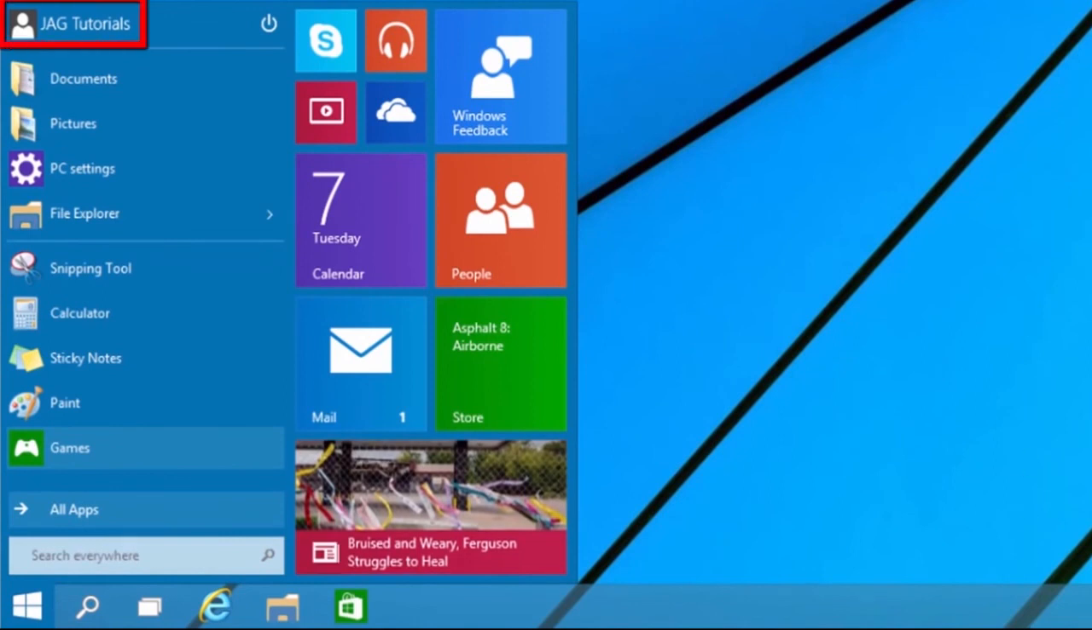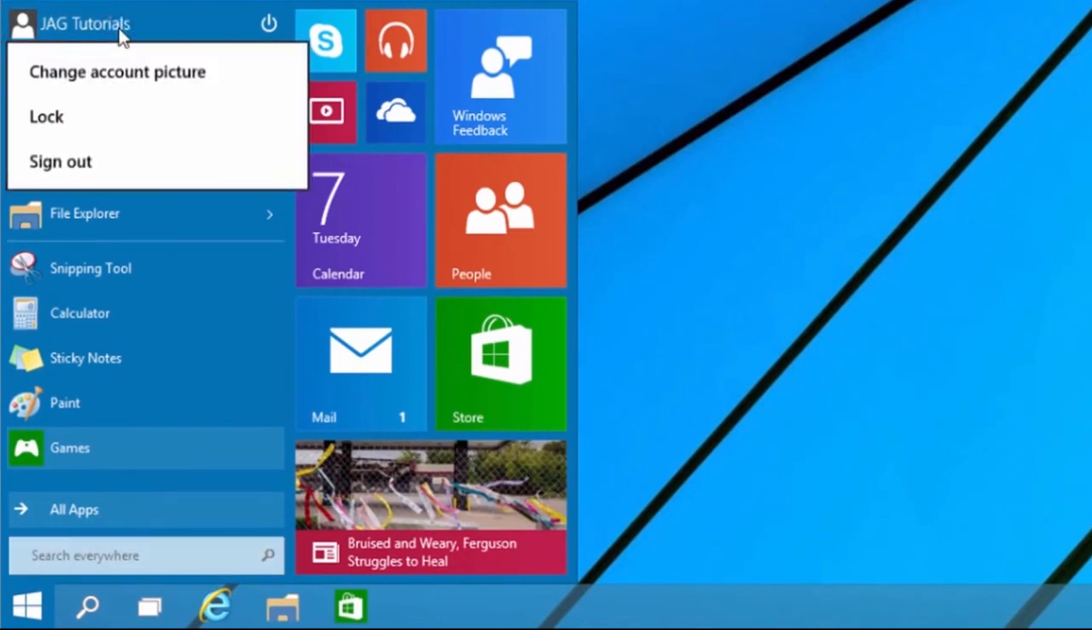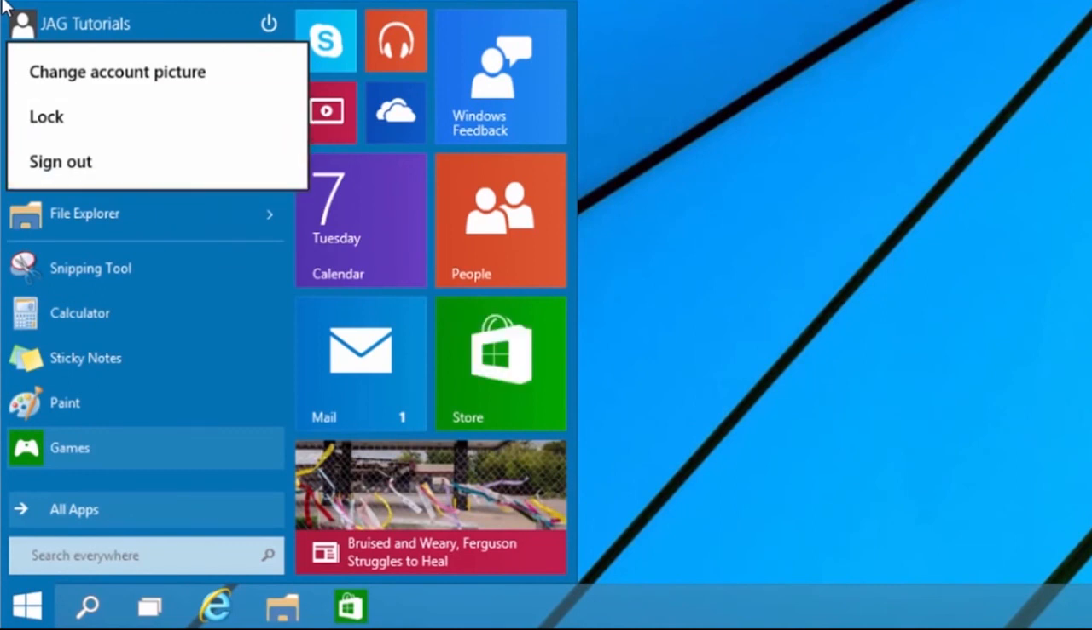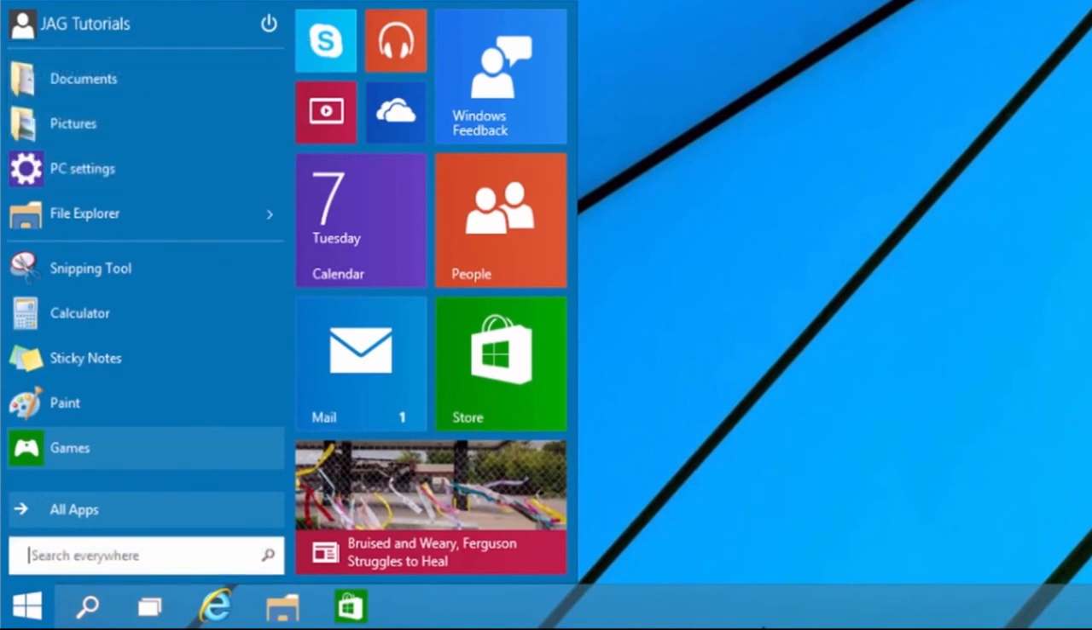The currently logged in user's name shows at the top left of the Start menu. If we select the username, in this case JAG Tutorials, we can see options to change the account picture, lock the account, or sign out. Just to the right of the account name, we have a Power Options button. This gives us the option to shut down, restart, and sometimes more.